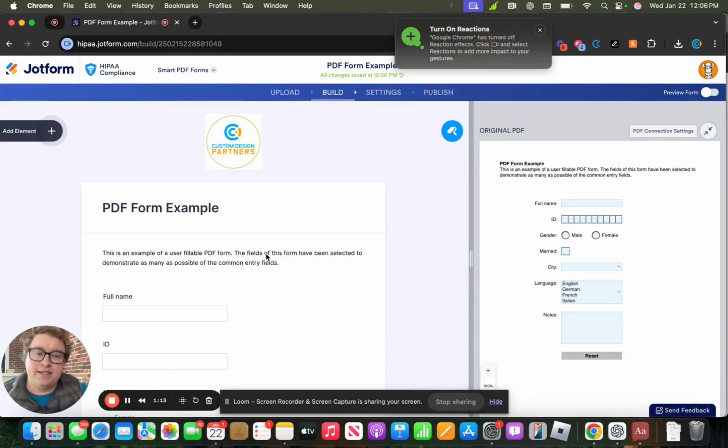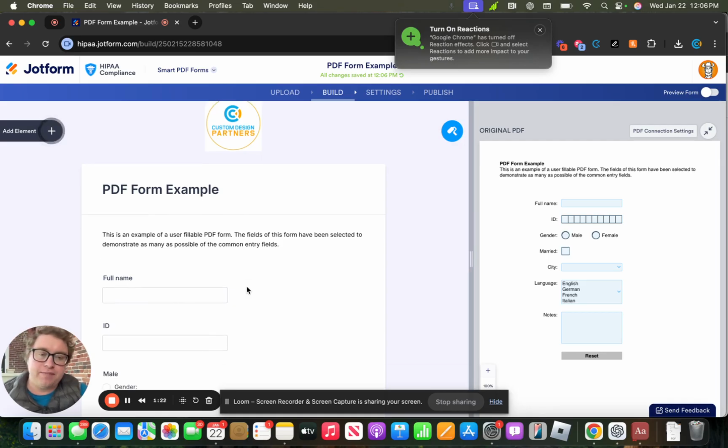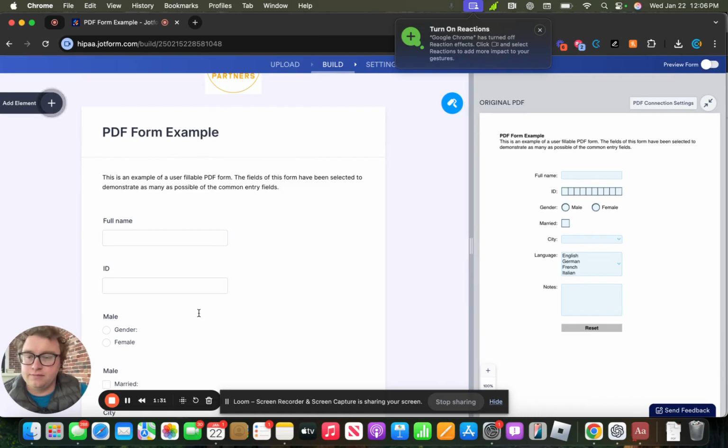And what it's done is digitized all these fields and labels from the original PDF that we see over here on the right to the web form that we see on the left. So the first step that I'd want to do is double check each of my form labels and form fields and make sure that everything was imported and mapped over correctly.